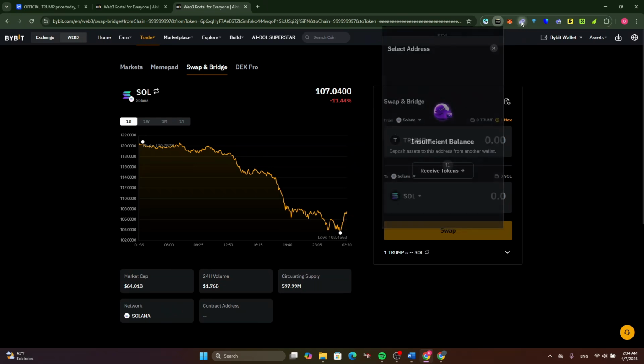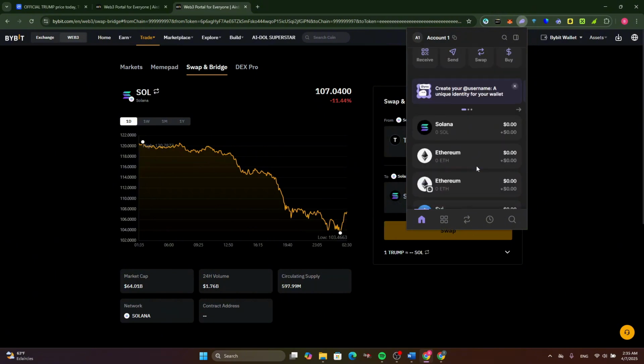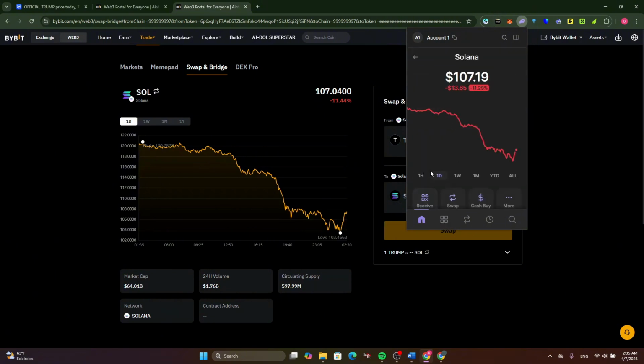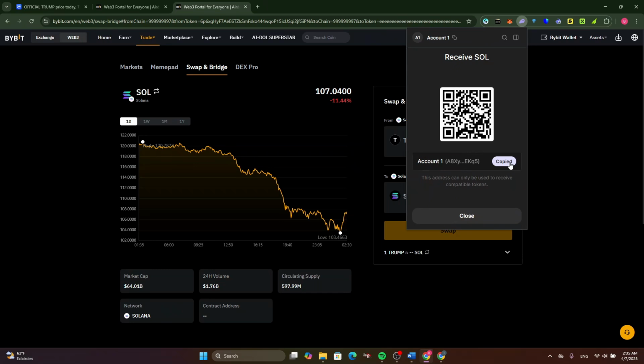So how to do that? Open your Phantom wallet for that, as you can see here, and now select your Solana token and click on receive. Now copy the token address from here and go back to Bybit wallet to provide it there and click on transfer. In about a few seconds to a few minutes, you will be able to receive your token on Phantom wallet. So this is how to transfer Tron token from Bybit wallet to Phantom wallet on PC.